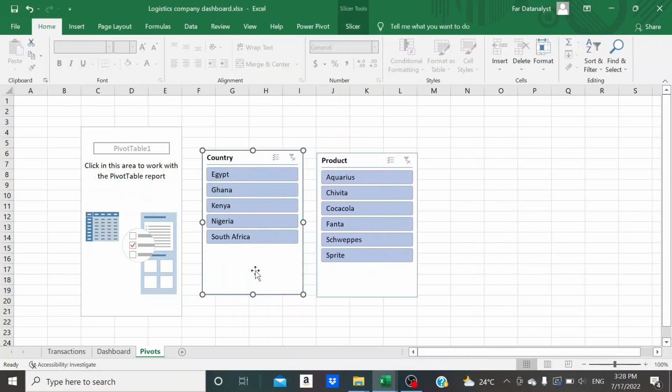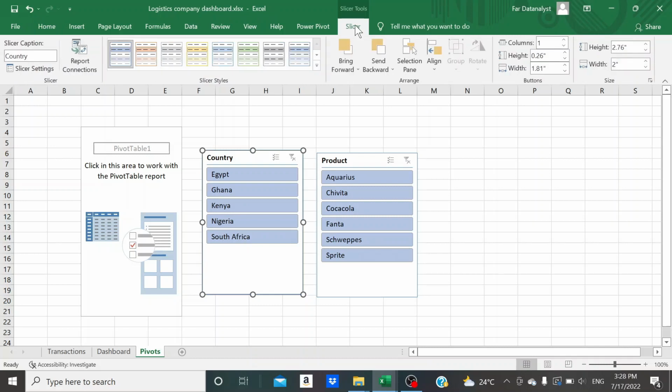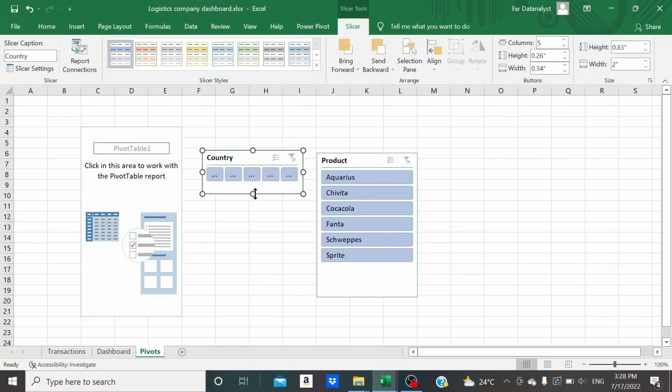So quickly I'll modify the settings. So I want them horizontal. So you see the slicer tab, I click on it. Then for the column, we have about 5 countries, so I want the columns to be 5. Good. So it is now looking horizontal, so I can just adjust this.